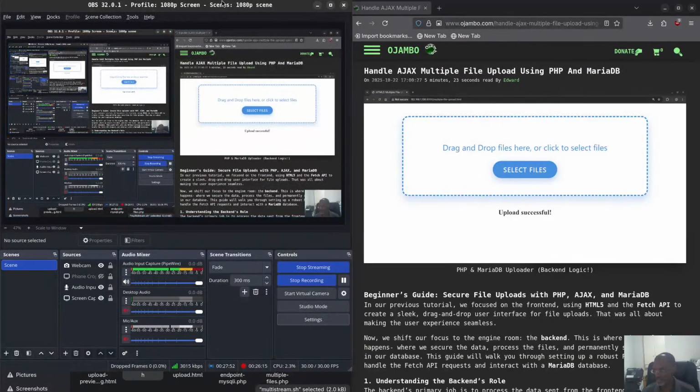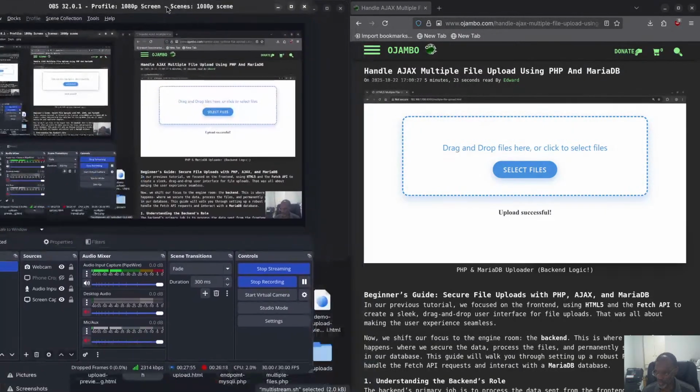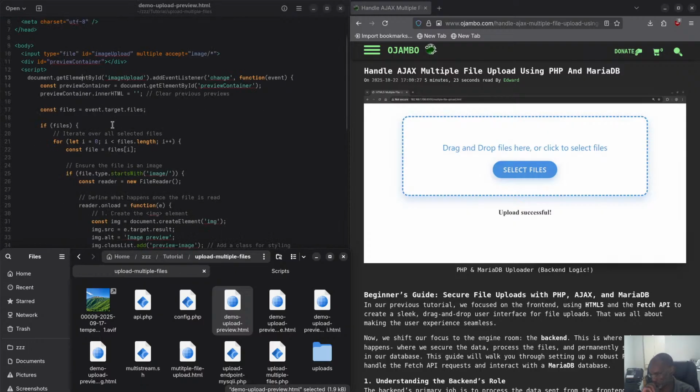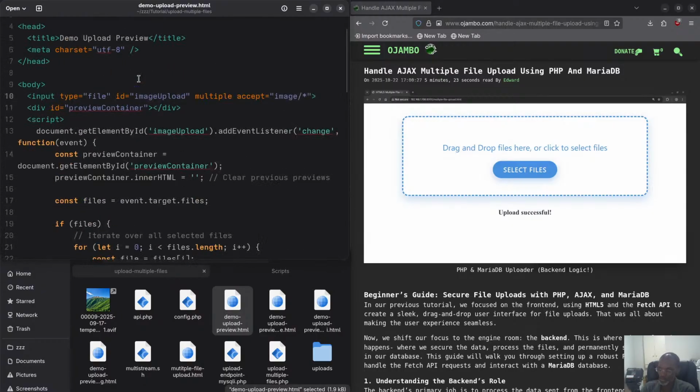Okay, so that's it. Put it back here. All right, so we can continue here. As I said before, the first one we're going to look at is this one, the demo upload preview. Excuse me. I'm going to zoom in a little bit here. Basically what you need is an input file, and you see you always need to put multiple. They allow multiple uploads. And then we see where it says accept.